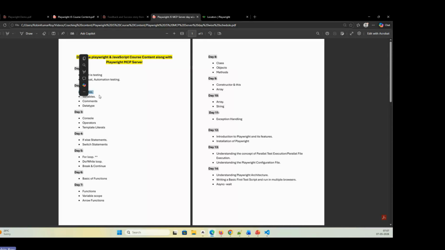This is just normally about what is JavaScript and all those things. And then we'll start with the variable and keywords. And we'll see how much we can do. Variable is a small topic, and comments is also a small topic. So we'll start from here.